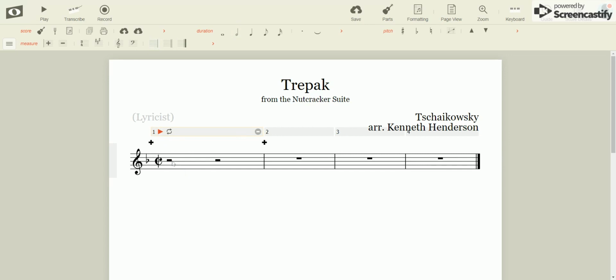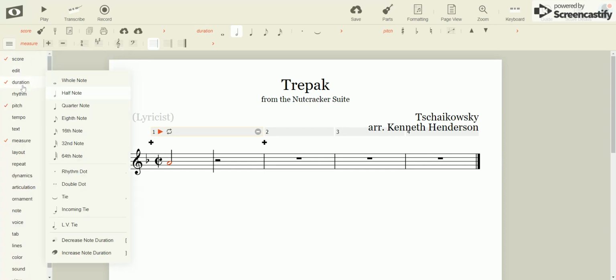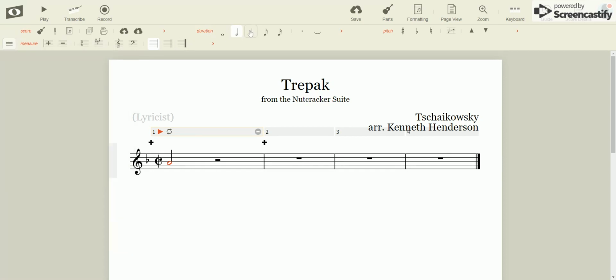Okay. Now, as you saw, just by clicking, you can start to make a note. So my first note is an A, second space, but it's a half note. 2 ways that you can change it are up at the top in the duration ribbon, which you can get here. I can click to make it a quarter note. My next note is an F. You can click to make it an eighth note, because mine's an eighth note.